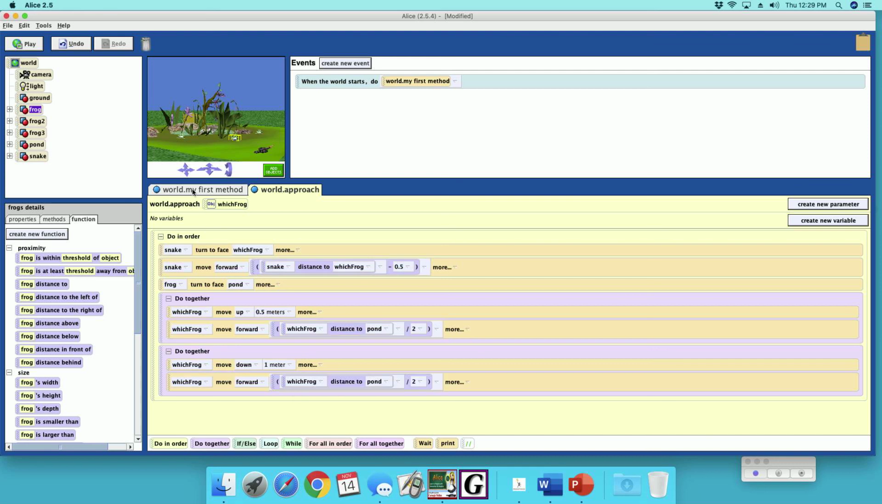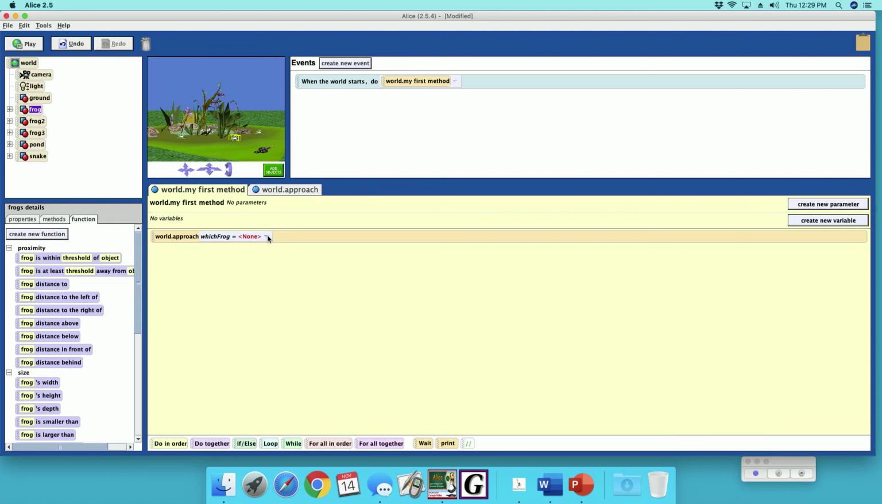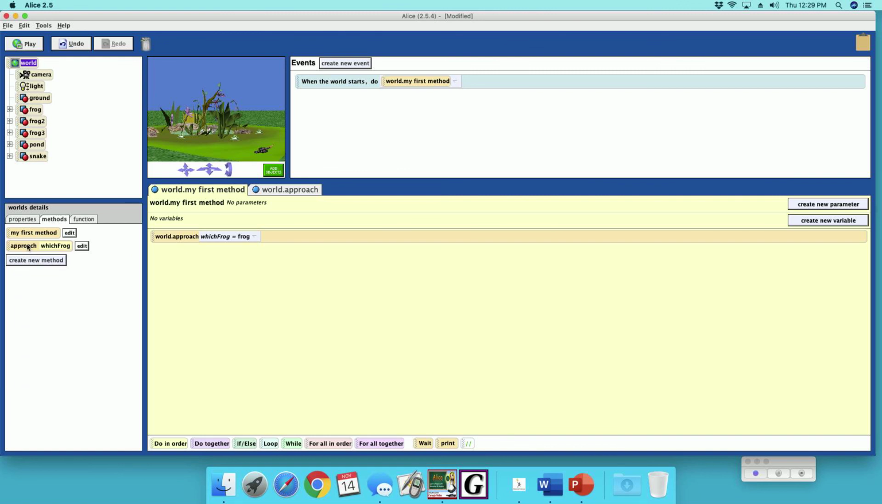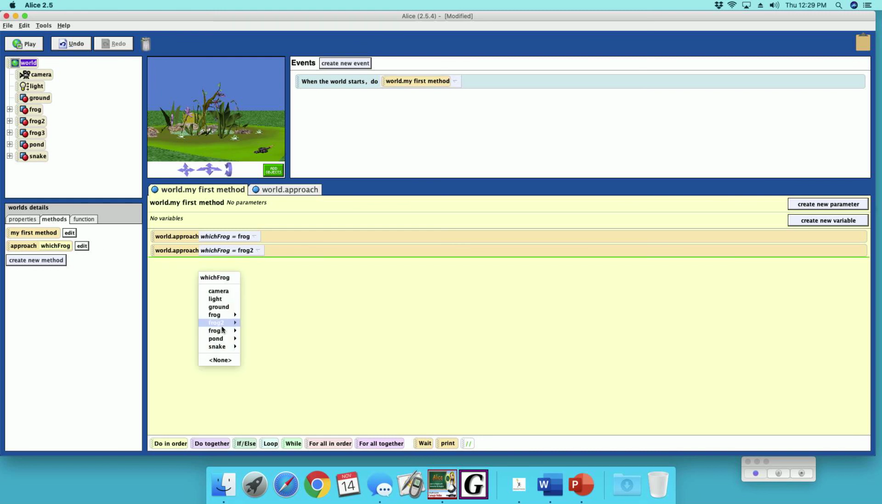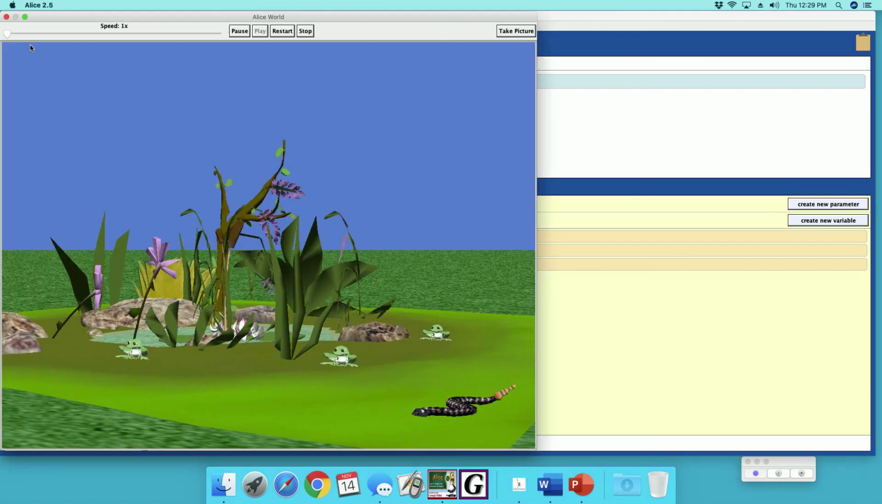So now you notice over here there's none, so we can choose frog 1. And then in the world, we can pull this over 3 times, choose frog 2, and then we go here and we choose frog 3. And now the snake goes to the first frog, he jumps in. Then he goes to the second frog, he jumps in. Oop, which way is he pointing?